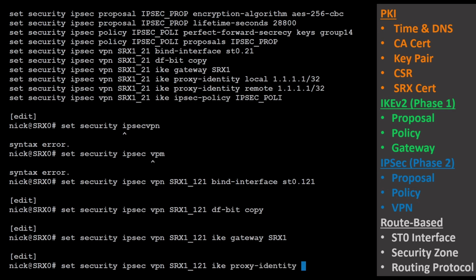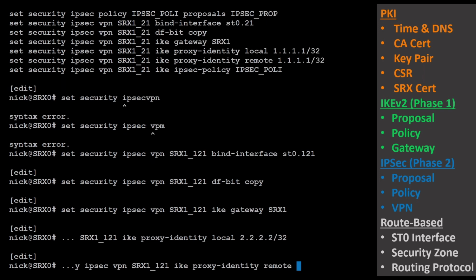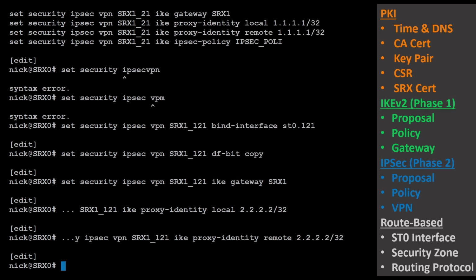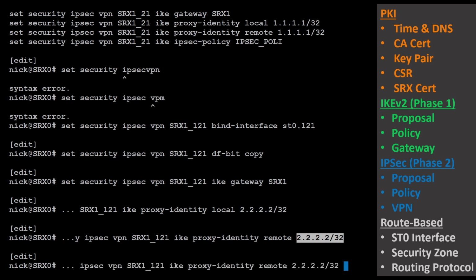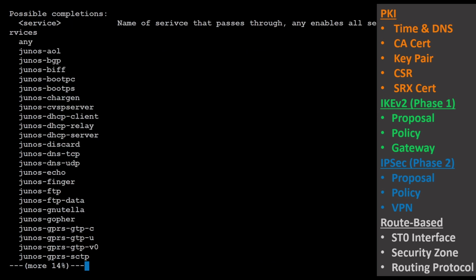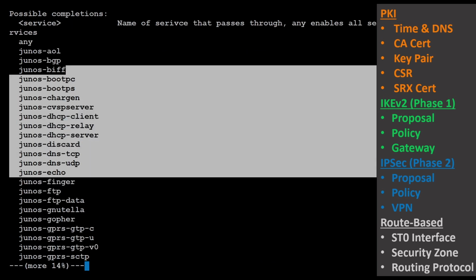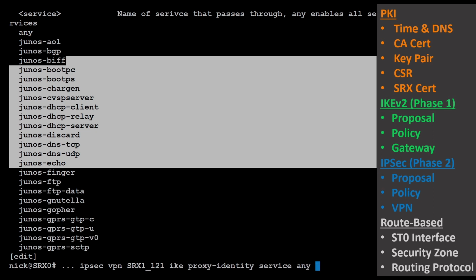All right, next I need to set the proxy identity, and here's where it's got to be different. So I'm going to say 2.2.2.2/32 and 2.2.2.2/32. Now again, these numbers can be anything. I could have made this 2.2.2.2, I could have made the remote 3.3.3.3, but if I would have done that, then the other side would have to have a local of 3.3.3.3 and a remote of 2.2.2.2. You see how that works? So it's just easier if you just make the local and the remote the same number. That way when you configure the other side, it's the same number and you don't have to invert them. And also you could set the service here to whatever protocol, but again, it just doesn't matter, so I just don't set it, which is default any.